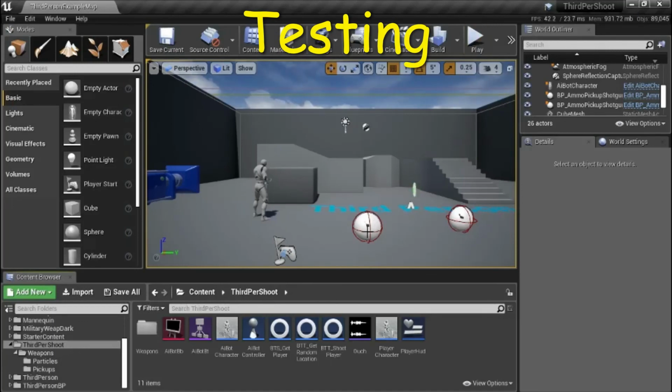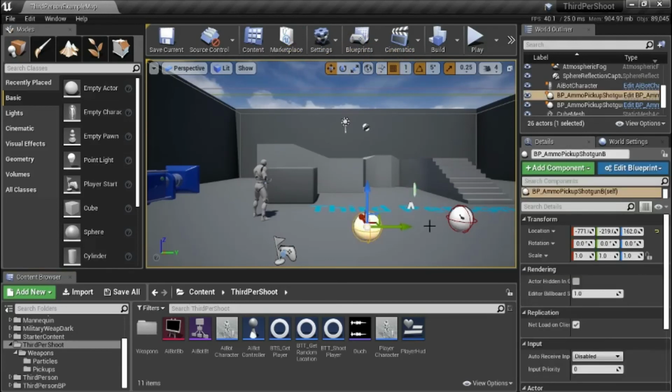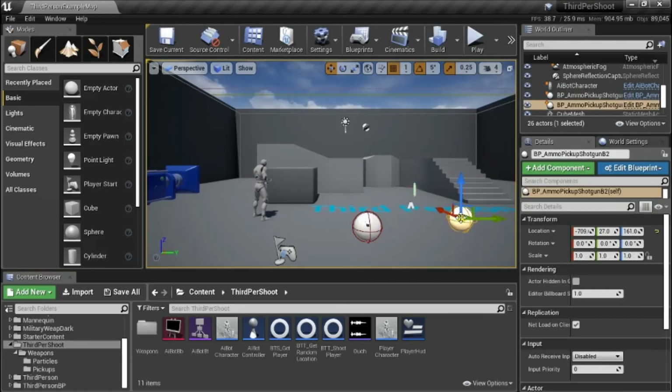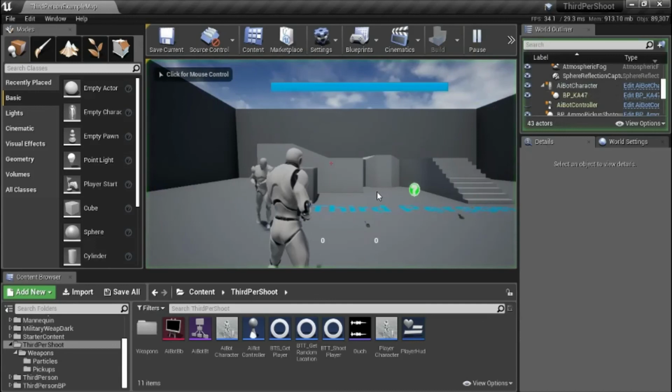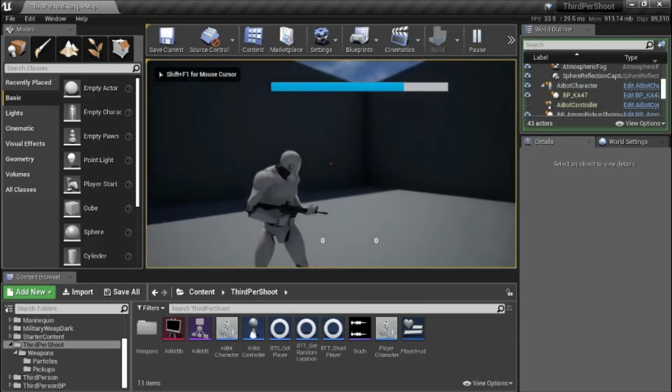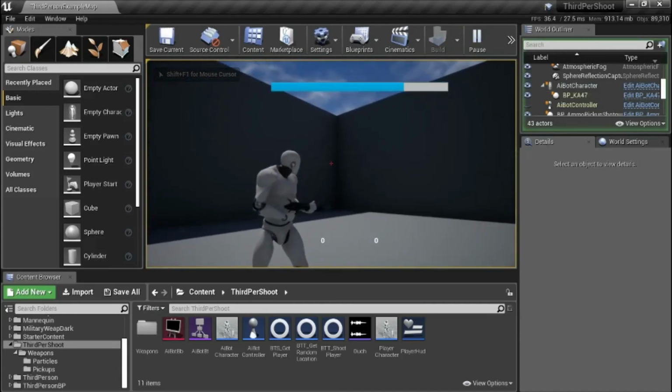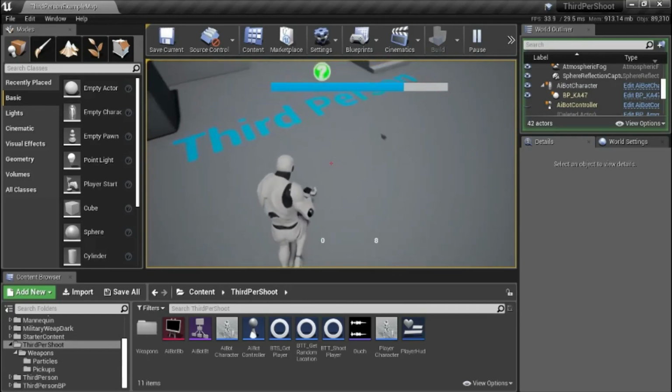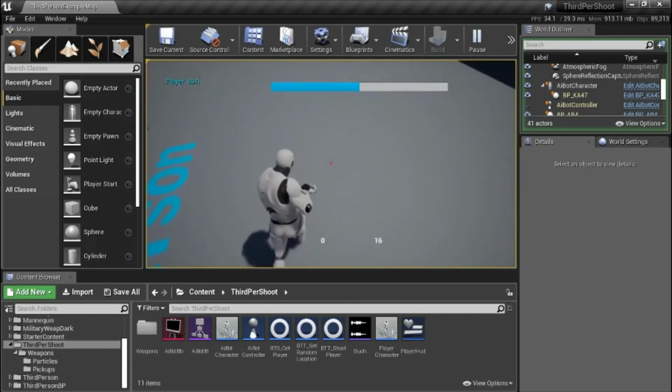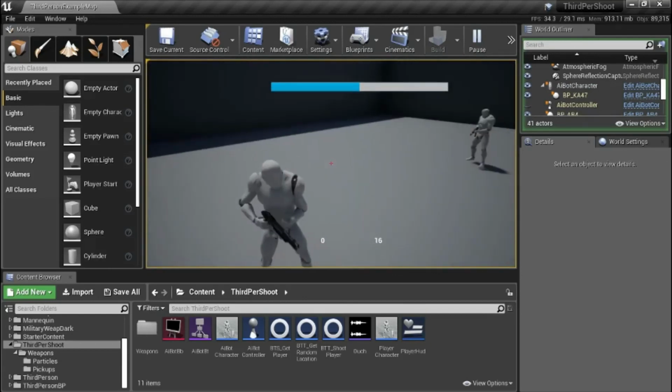I have 2 ammo pickups in the scene, so I'm going to press play to test. I press 4 to switch to the shotgun. I just picked up 1 ammo, picked up the other ammo, now I'll reload.